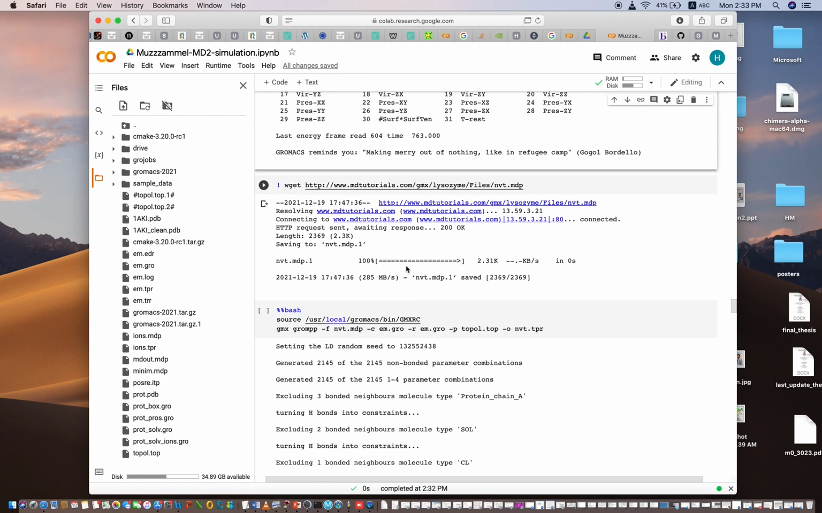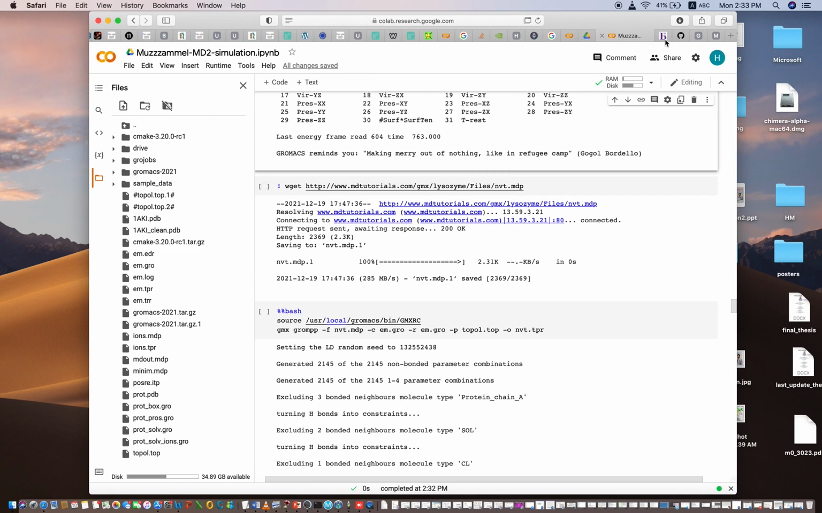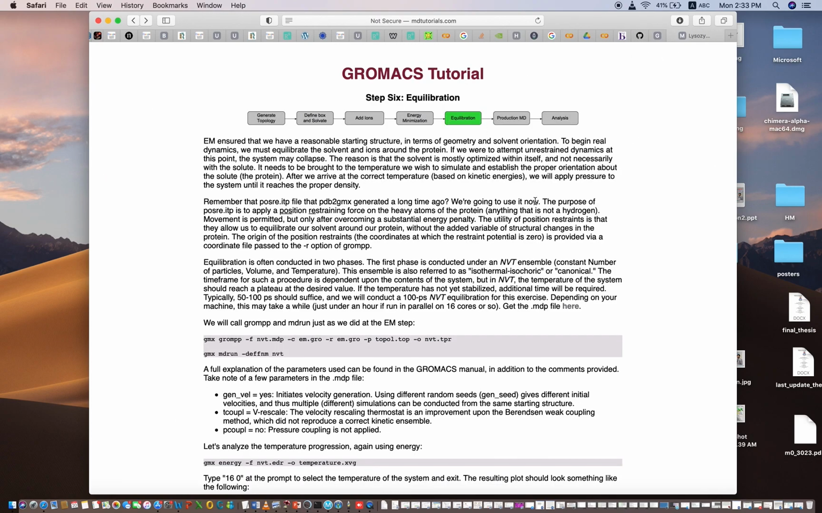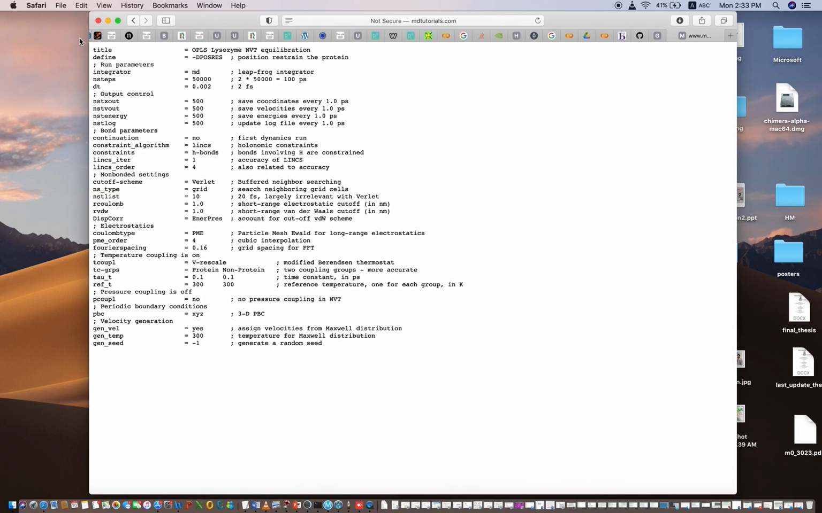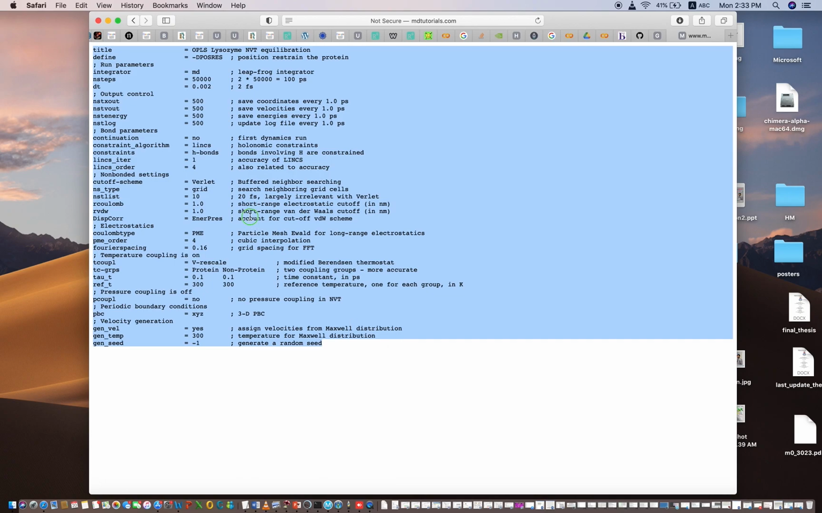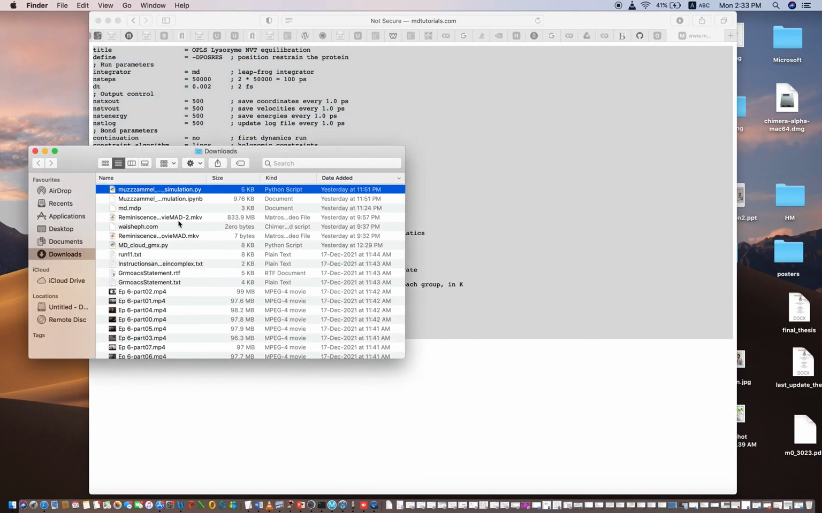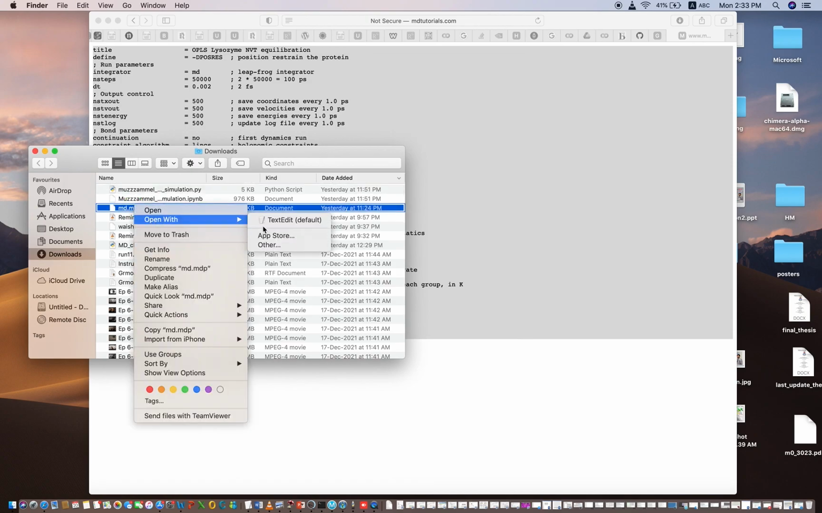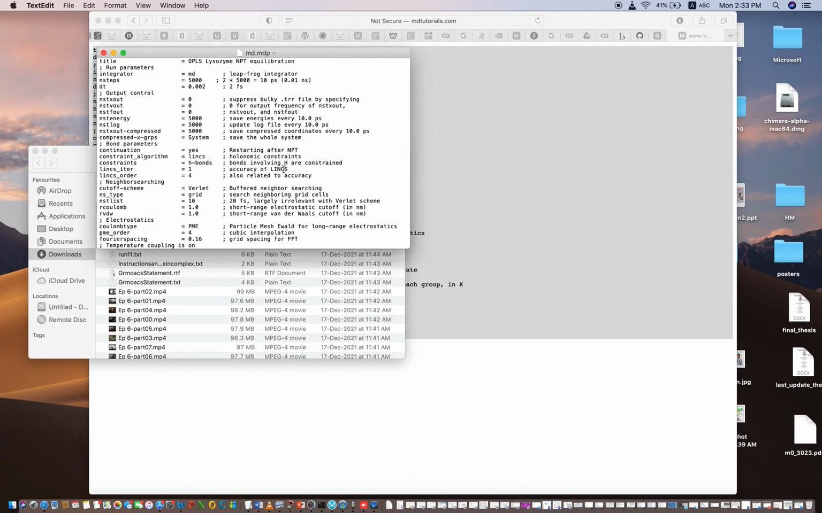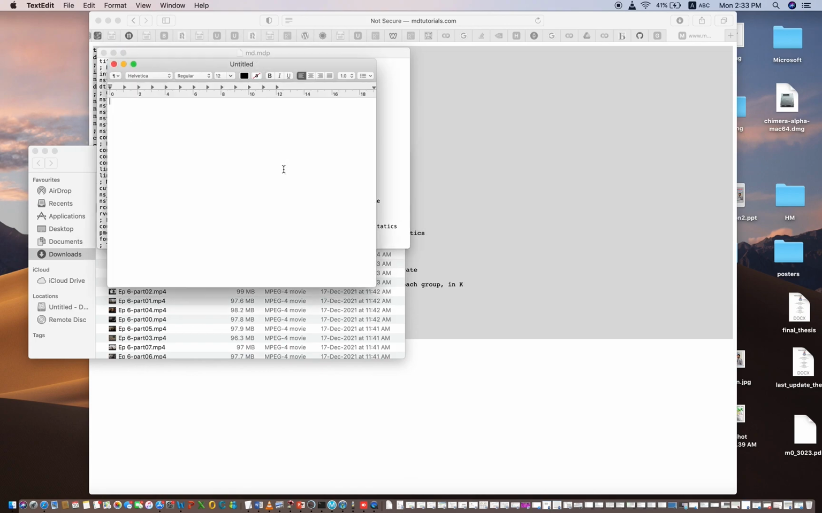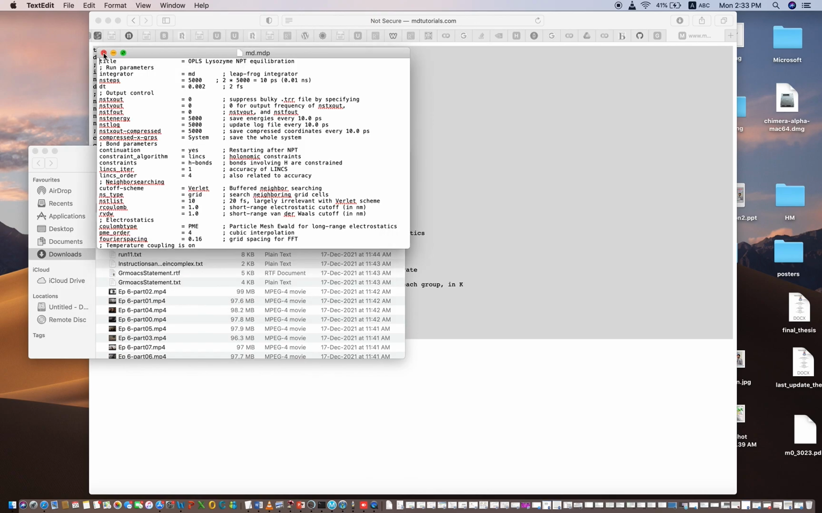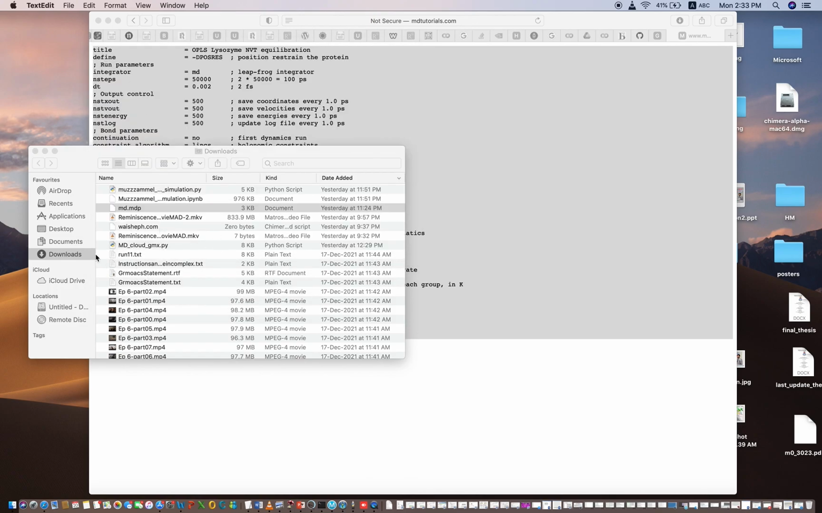So I will download this file, but I want to change something here. Okay, let me try to do it. I'm just copying it. Okay, I'm just copying it. MDP file. No, this is MDP.